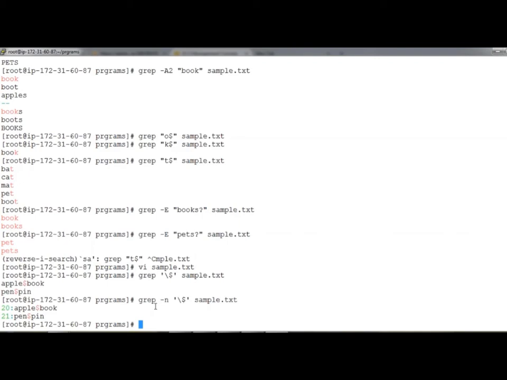So you are clear with grep, or you want me to explain something? Do you have any doubts? Okay, I'll go ahead.